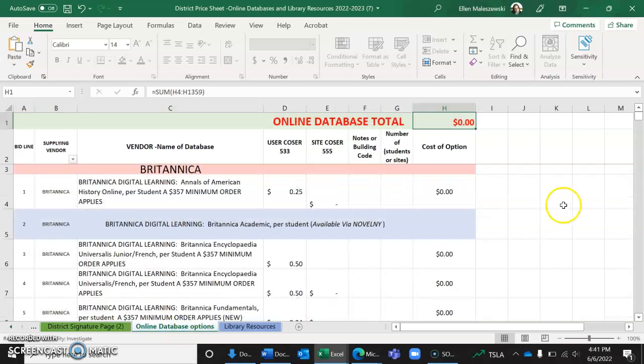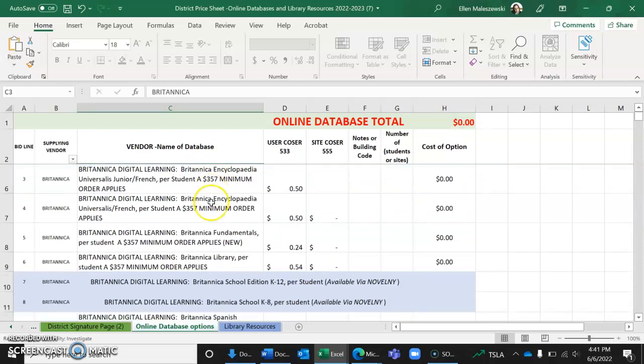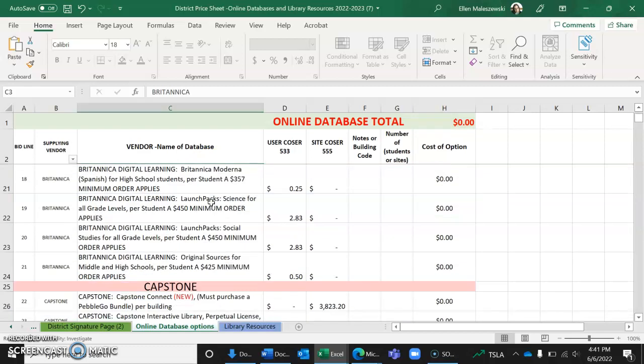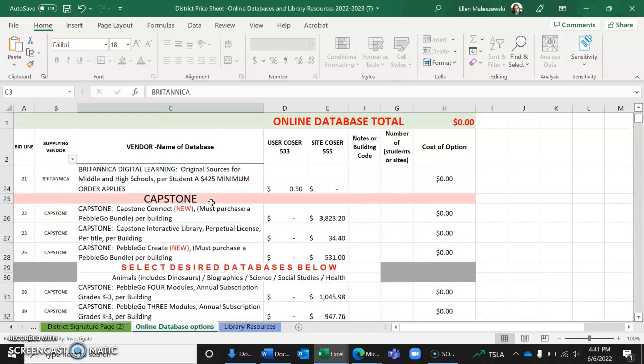Let's start with the online database. Anytime you see a blue bar, that tells you that's a Novel New York database and you do not need to pay for it. You can either link directly to the Novel New York database website, or if you use Find It through BOCES, it'll automatically be linked into your Find It page. Here's my pink bar that tells me it's a publisher, a vendor, and the blue bar tells me it's Novel.